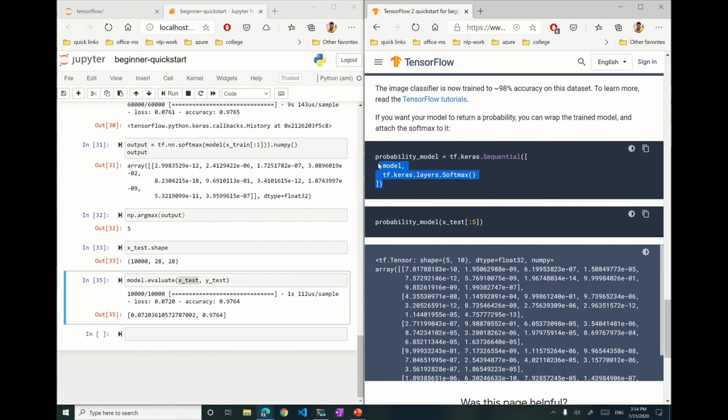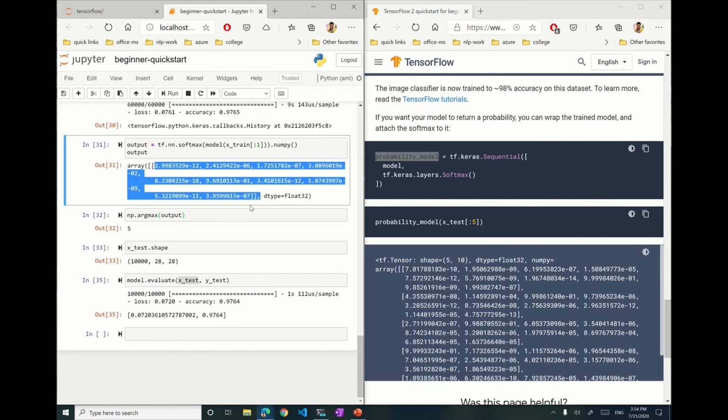Now what is this probability model? The image classifier is now trained to 98% accuracy on this data set. To learn more, read the TensorFlow tutorials. If you want your model to return a probability, you can wrap the trained model and attach a softmax to it. Okay, yeah, we did that before, but probably it is better to wrap it and create a final model which is returning softmax probability instead of these raw logits.